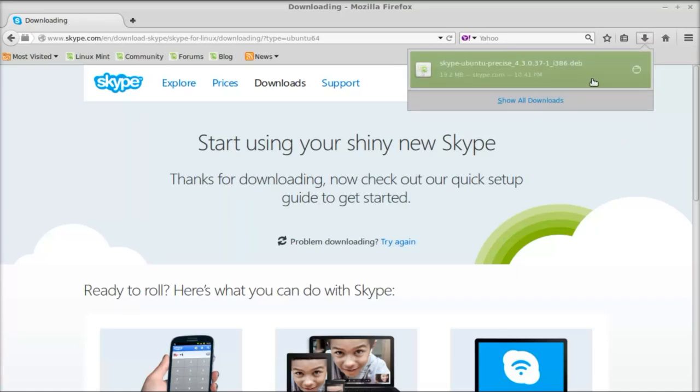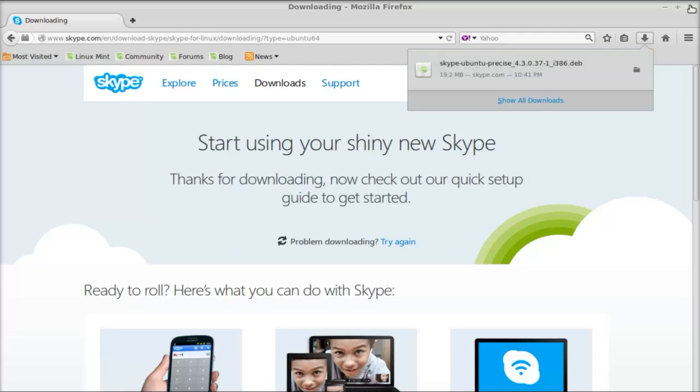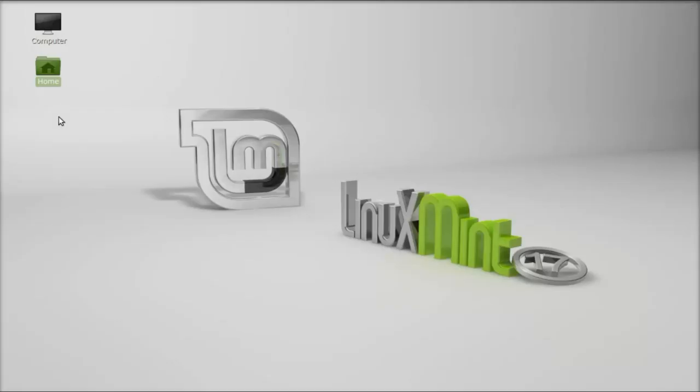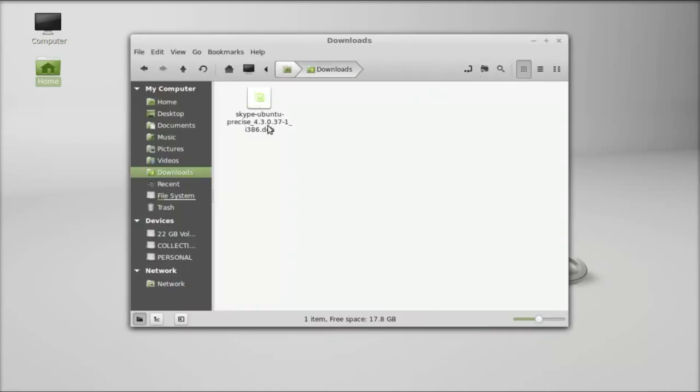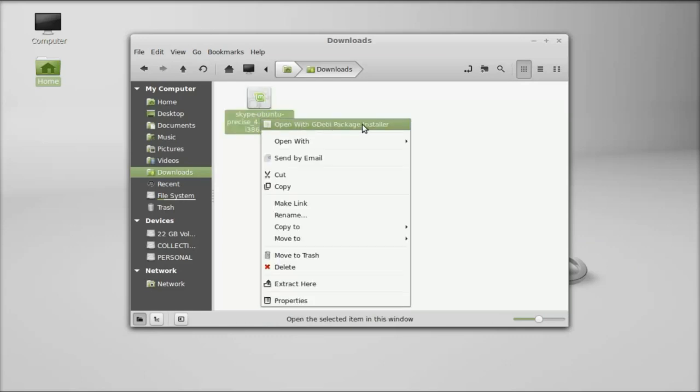It has now downloaded, so I'm going to close this internet browser and go to the download folder. This is the Debian file that was downloaded. To install Skype, right click here and open this with the GDebi package installer.